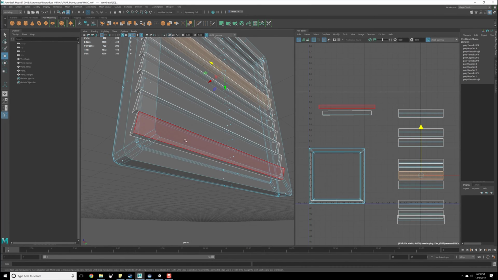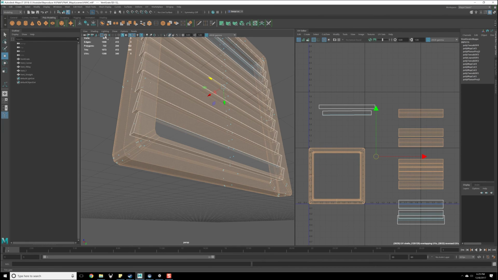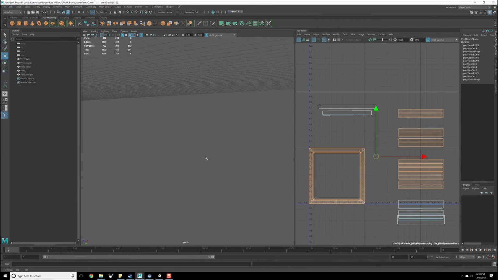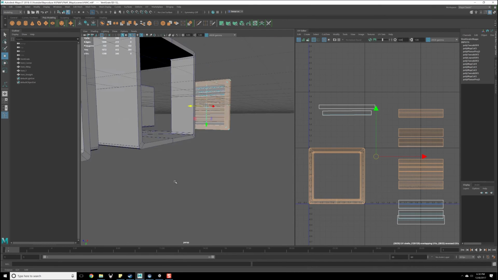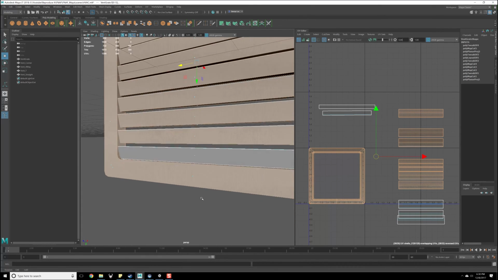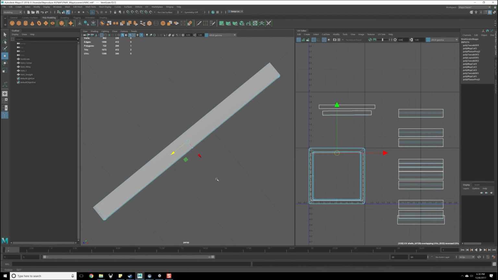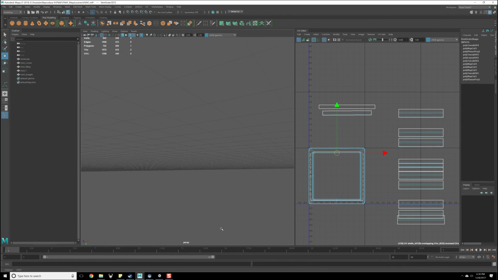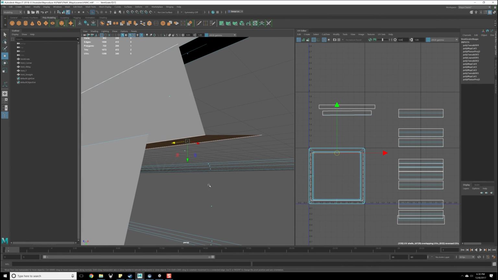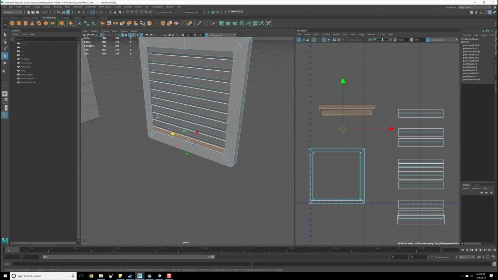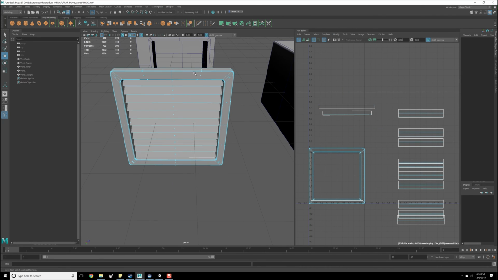What is wrong with you? Did I miss something on you? Let's go to shading, turn off X-ray. I just want to see if there's a side, if I'm missing like the bottom of it. Is there a bottom to that? Frame up. Yeah, there is a bottom. Grab the whole thing around. Huh, okay. Well, I'm not going to stress over it, so let's just continue on.